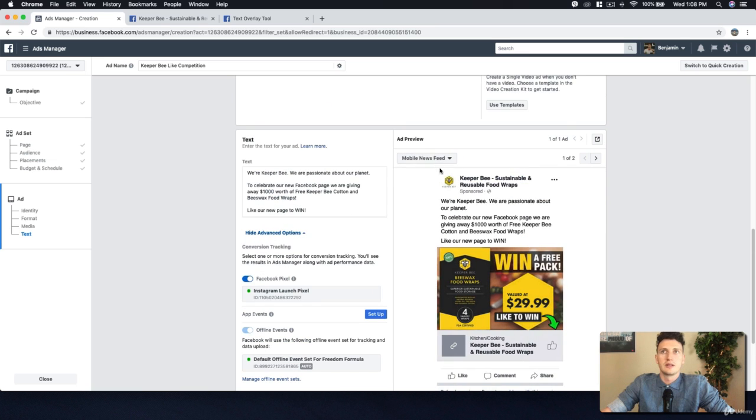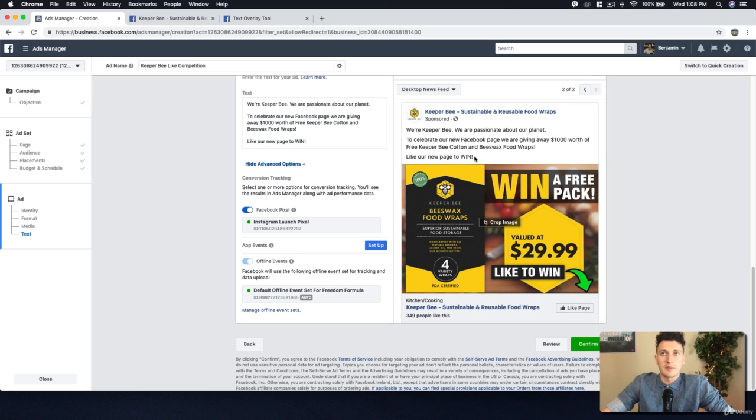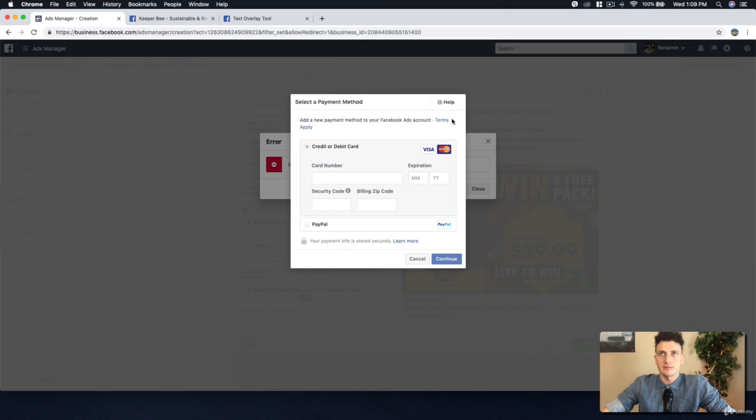It looks good on desktop. It looks good on mobile. And we've got call to action up here in the text, which is the key up there in the text. We're passionate about our planet, something that everyone can get behind. And we've got our ad going up, the link to our page, the social proof from people who already like it. Kitchen and cooking is our category of our page, and it's all targeted. The objective is to get more page likes. All you have to do is click confirm, and then we start tracking to see how it goes, split testing against other audiences and other demographics that we've got up there.